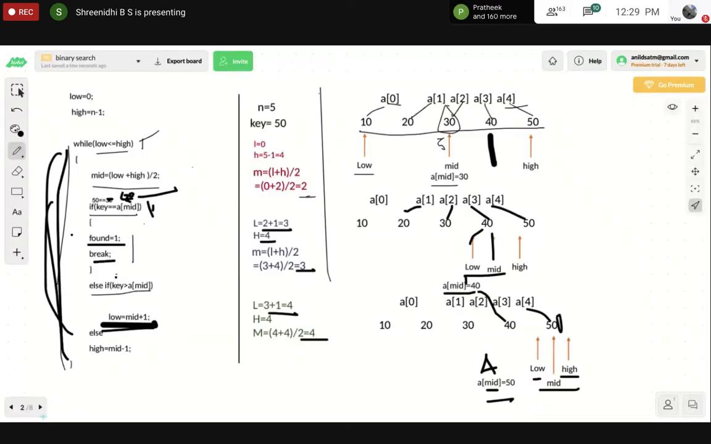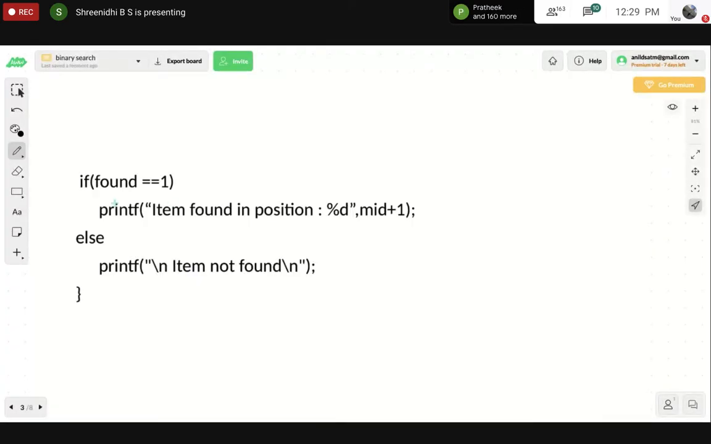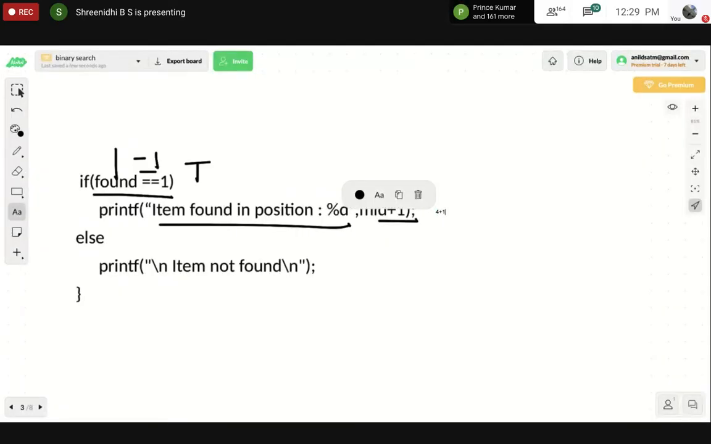Next, what to do? I need to print the position. How will you print the position? I have put one if condition. What's your found? 1 now. 1 is equal to 1. True. True means item found in the position percentage d, mid plus 1. Your mid was 4, that's your 4 plus 1. It will be 5. So it will print item found in the position 5. See here.